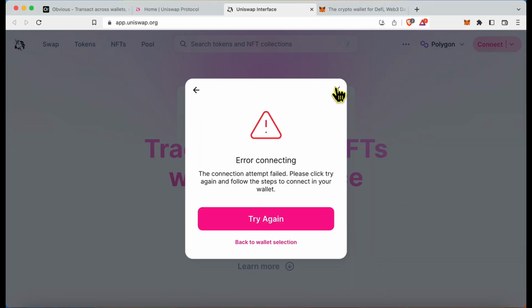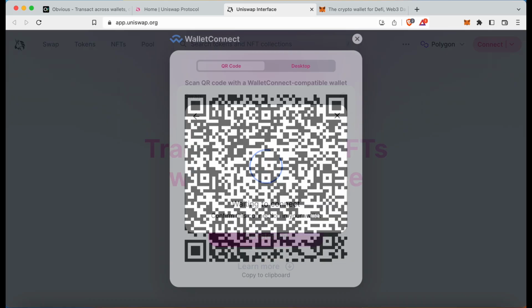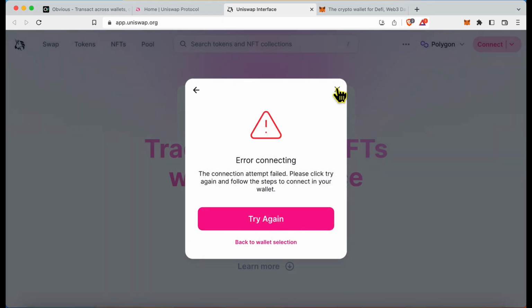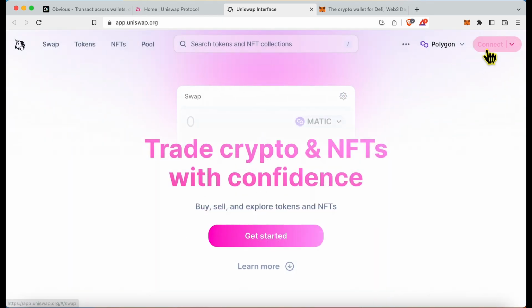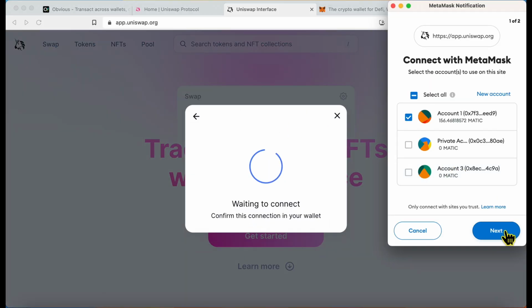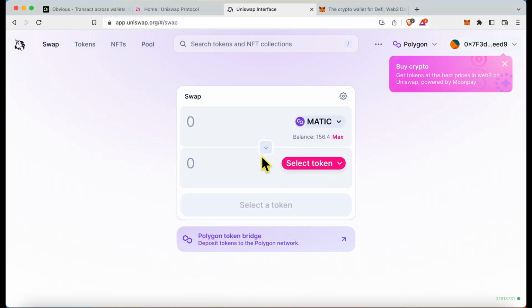In case you have the MetaMask app, when you click connect, you can use Wallet Connect to scan a QR code and connect your MetaMask app over here, or any other app like, say, an Obvious wallet that you may be using. Now let me click connect. I'll go to MetaMask. I will authorize this connection. I am connecting my account number 1 over here. And now Uniswap can access my MetaMask for doing this transaction.